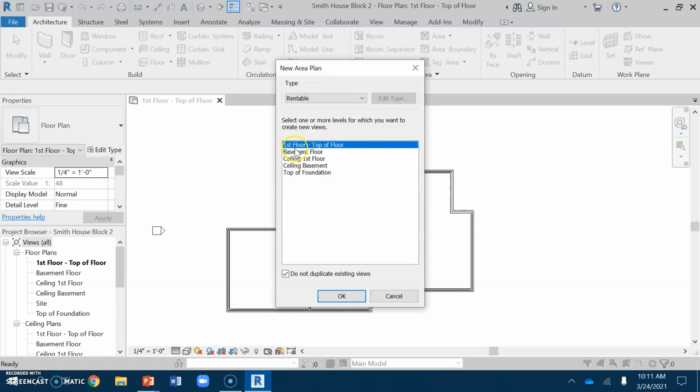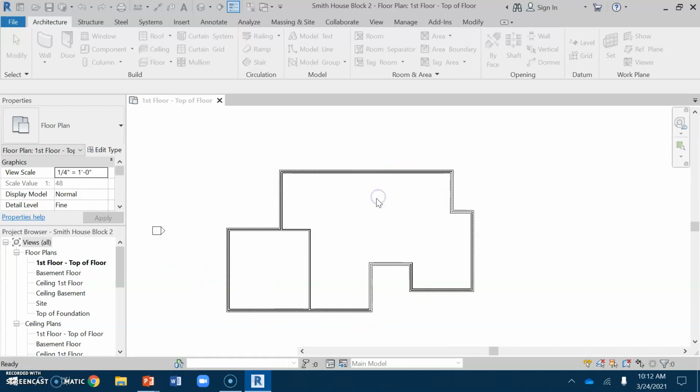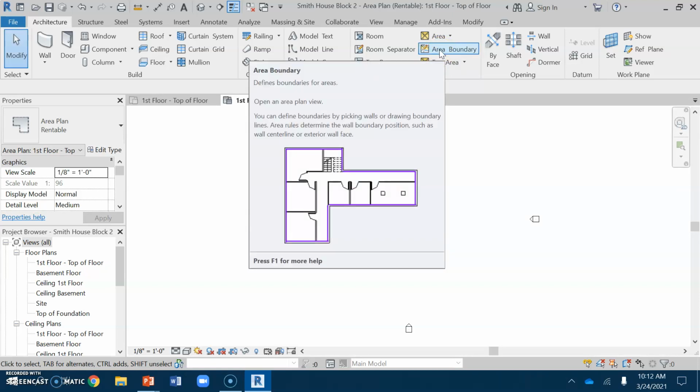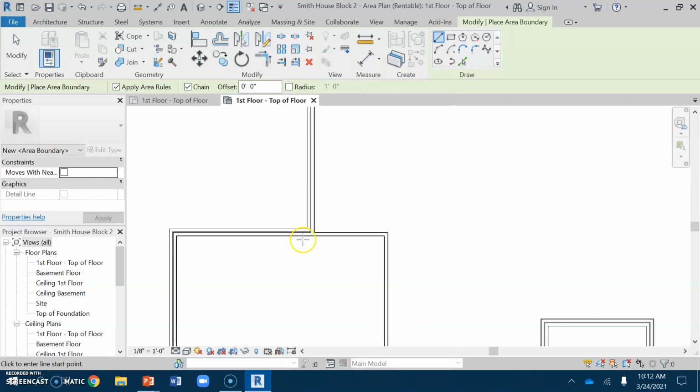And since this is our first floor, we're going to say yes to the first floor. And at this point, we want to say no. We don't want to do all the external walls, because that would include the garage. So we want to come to no. And then we want to come up here and do an area boundary. This then gives us our line tool, so we can trace the boundary of our house.